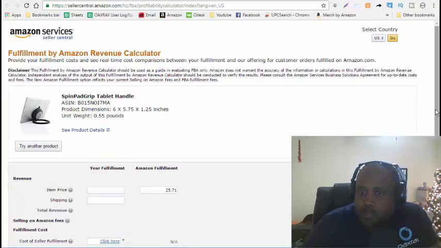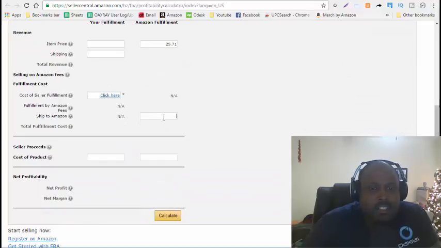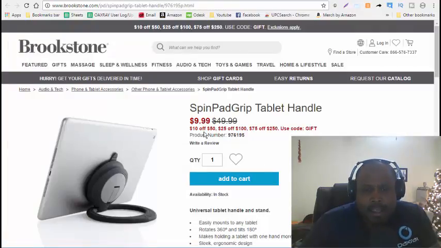25.71. Gotta scroll down. Cost to ship to Amazon is probably only going to be 50 cents or so, because this is super light and it's a small item. Probably going to be able to put a lot of these in a box going to Amazon. Cost of the product, it's not going to be $9.99. That's what it says on the site, because if I were to order this, I'd order it probably in at least $50 increments. So I put 5 of these in my cart, and then I'd get $10 off, or I'd try to get to the $100 threshold.